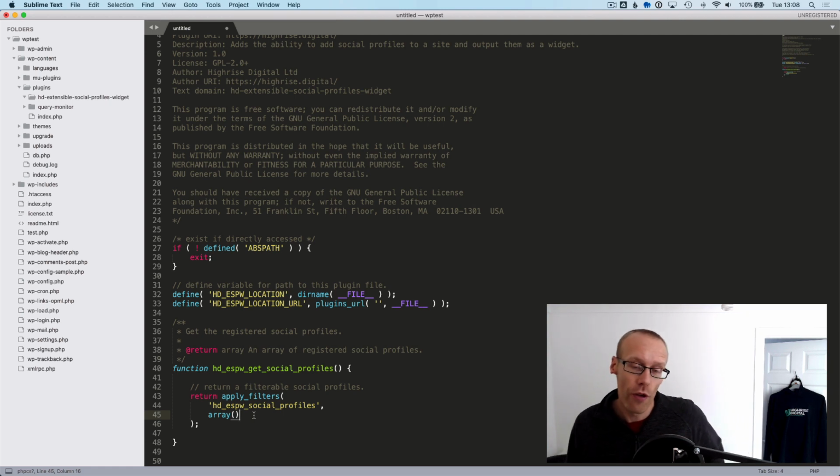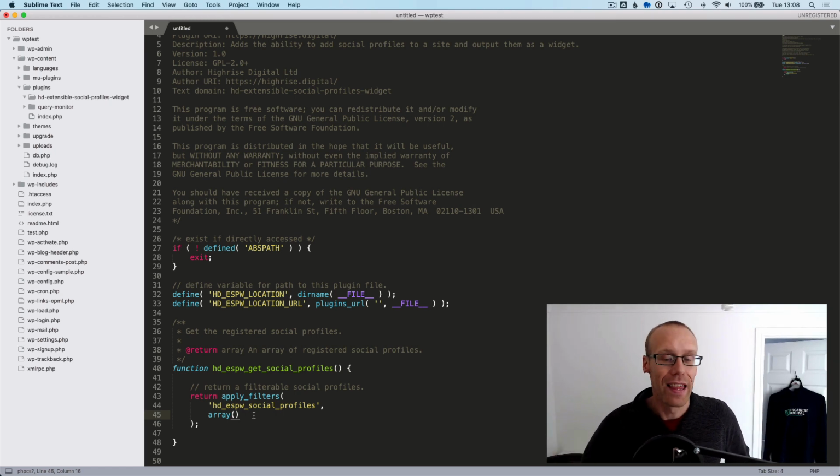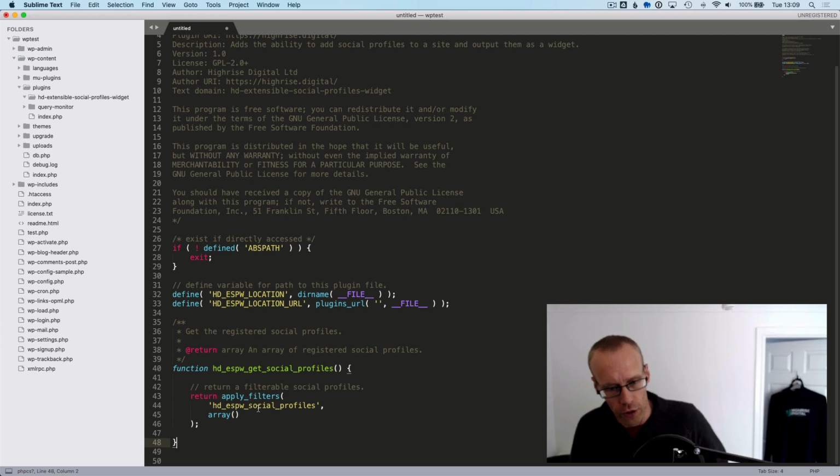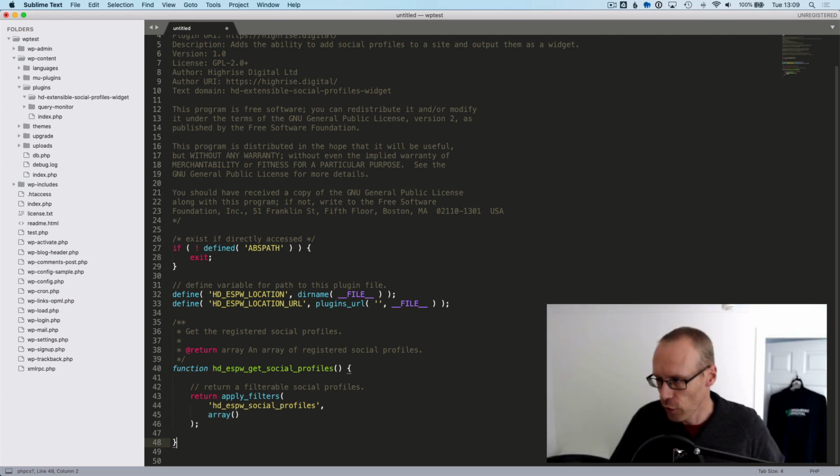So this means other developers can now interact with that array. They can add things to it, they can modify things in it, and they can remove things from it. So if another developer wants to add a social profile, they don't need to change this code, they can do it themselves. And when we finish the plugin, I'll show you how you can interact with that and change it. So dead simple, a function that just returns an empty array that is filterable.